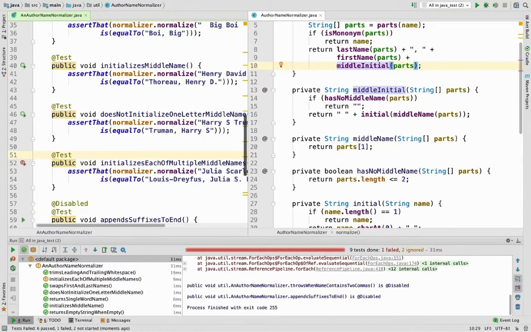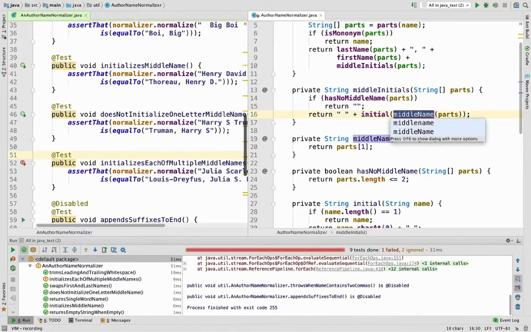Where I probably want to start with this is a little bit of renaming. The existing code dealt with a single middle initial given the parts on line 10. I want to change that to reflect the fact that we're dealing with multiple middle initials. We'll call the method middle initials, plural. And that also means I want to deal with multiple middle names. I'll focus first on the middle names, and then also on line 16 I'll need to deal with the fact that we have multiple initials. We'll come back to that.